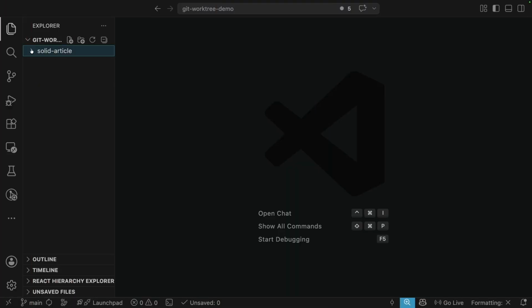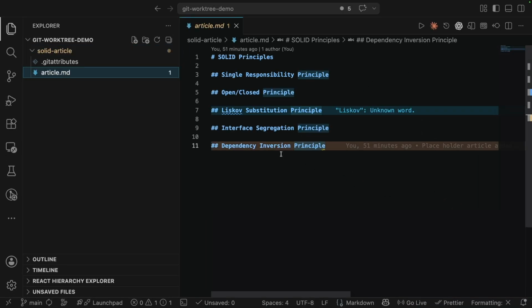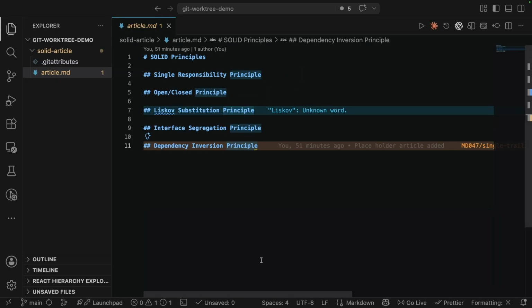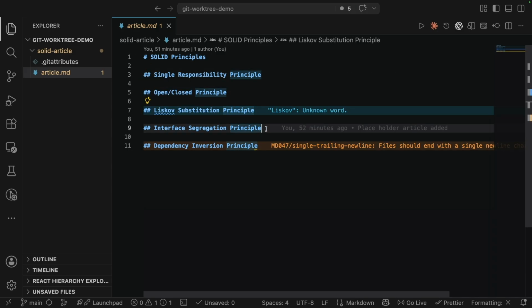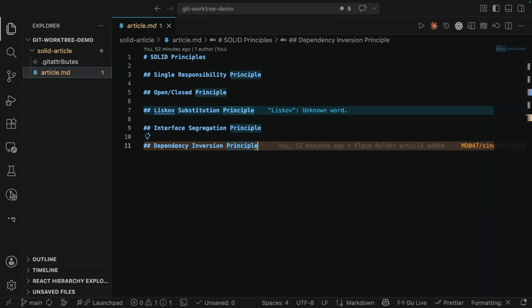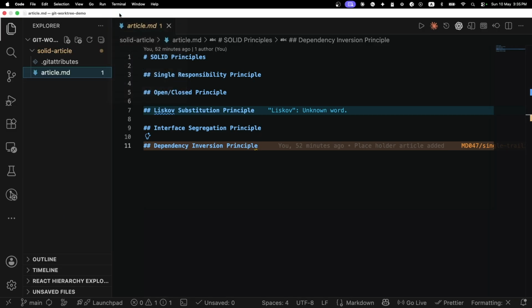As you can see here, this is a solid article folder and git is initialized in this particular folder, and this is the outside folder, git worktree demo. So under git worktree demo there is this solid article folder, and in that git is initialized, and this is the empty solid article that we want to work with. I will create 5 separate work trees so that we can commit these things independent of one another. And if you see here, right now we are on the main branch. So let me just open the terminal here.